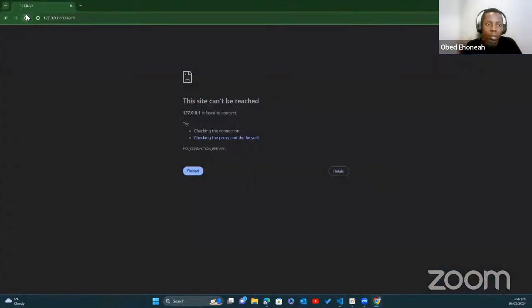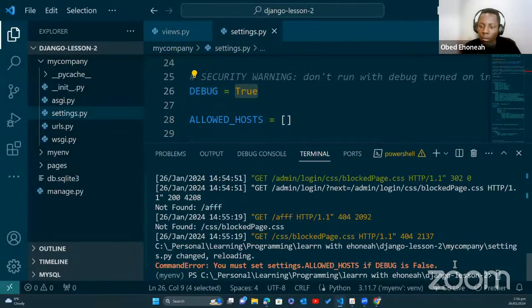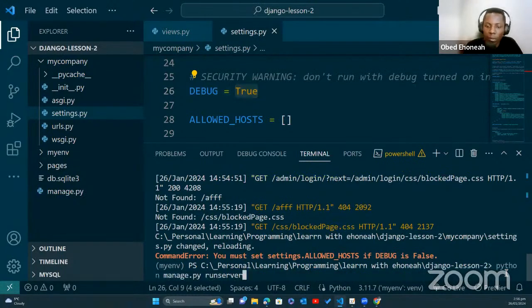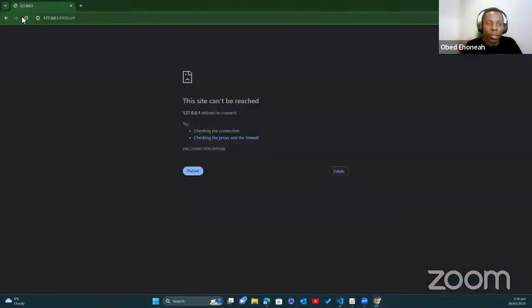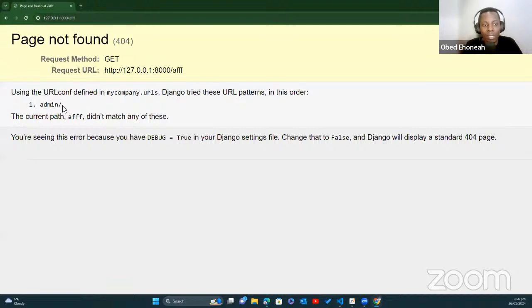So let's go back. No, this thing has crashed. Sorry. If the debug is off, no, the server is no longer running. Sorry. Okay. So now it tells us that this is it. That's where the problem is.